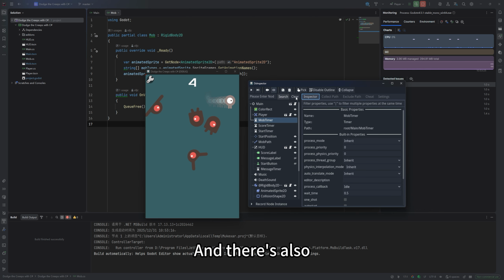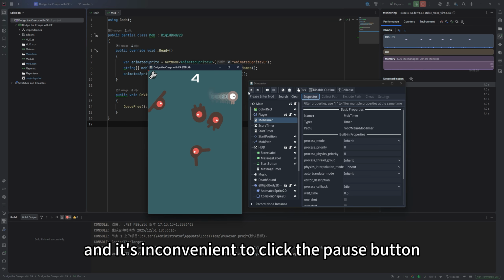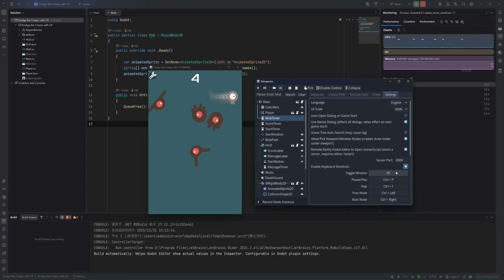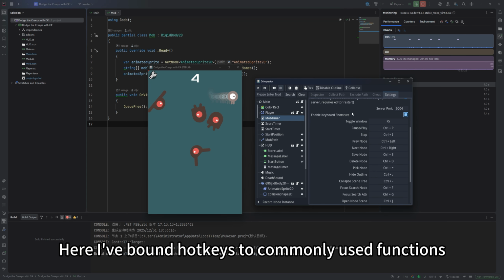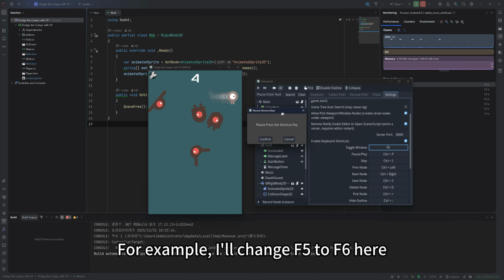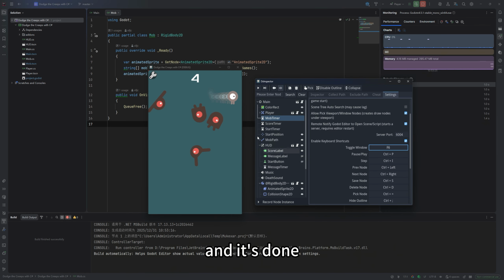And there's also, if our game runs too fast, and it's inconvenient to click the pause button, we can enable hotkeys here. Here I've bound hotkeys to commonly used functions. We can modify the hotkeys ourselves. For example, I'll change F5 to F6 here. We just need to press F6 on the keyboard, and it's done.